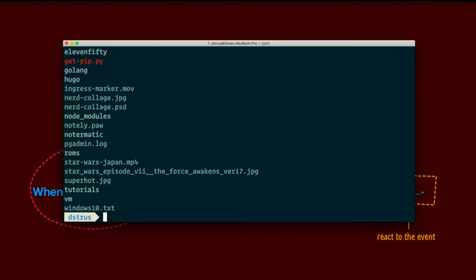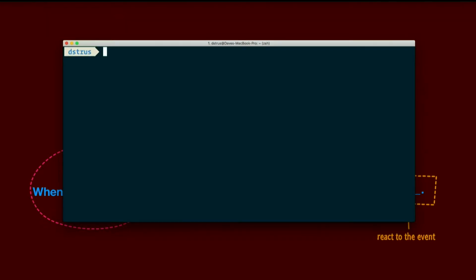Cool. Okay. How do you know what directory you're in? pwd, print working directory. I am in users dstruce. You should be in your home directory, whatever that is, when you first launch your terminal.